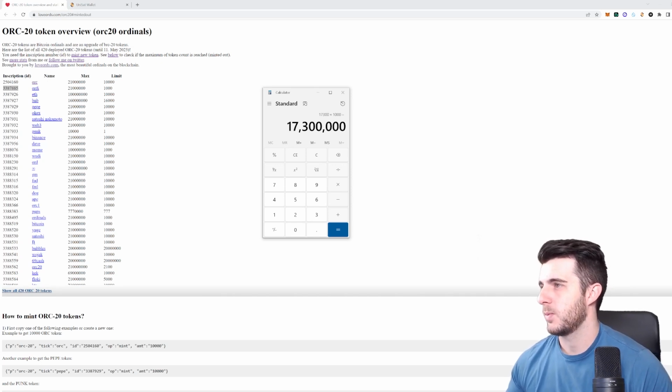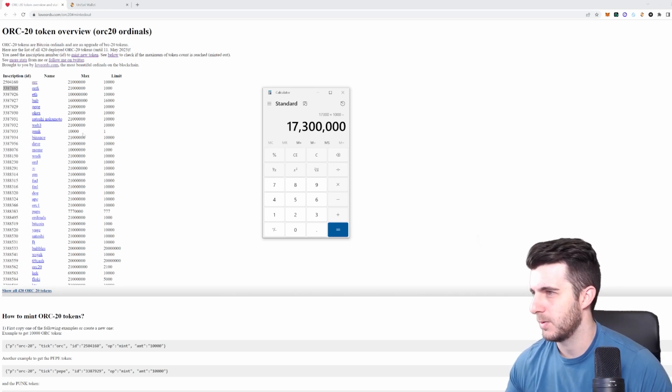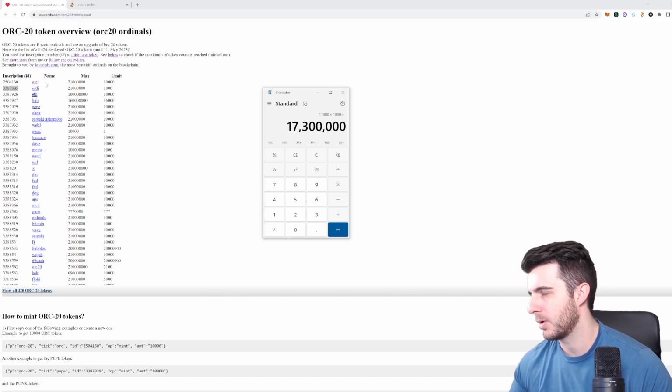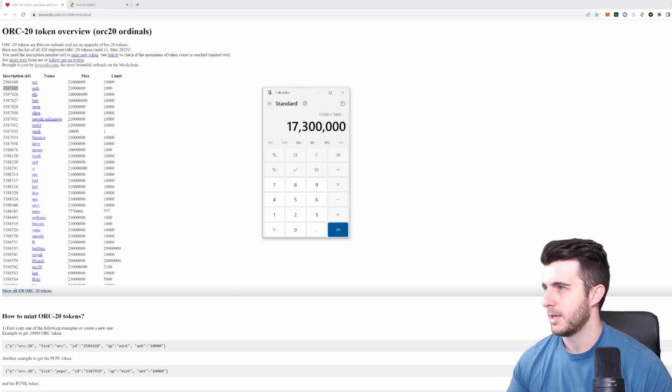So let's see what other ones are worth minting out. It looks like Pepe has a good ratio, OKX. I don't even know which ones of these are any good or have actual utility. Probably none of them, but ORC probably the most popular. But let's see. Let's mint some ORD.